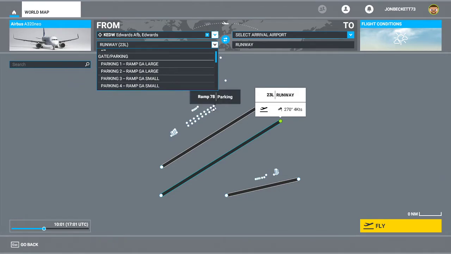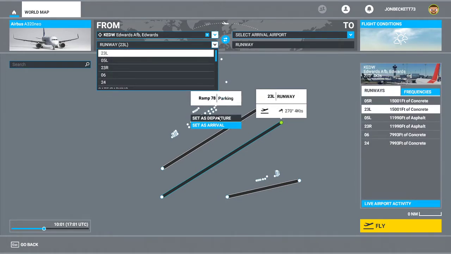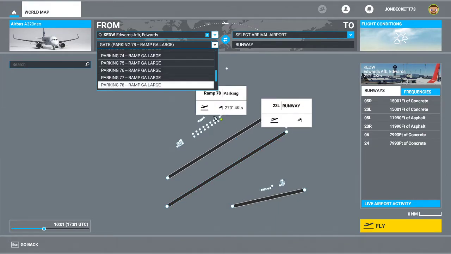For example, I could start at ramp 78 as my departure point. So my plane will be sat cold and dark. If you choose a ramp, your plane will be cold and dark at that ramp. If you choose a runway, your plane will already be running. So that's where we're leaving from. Okay.